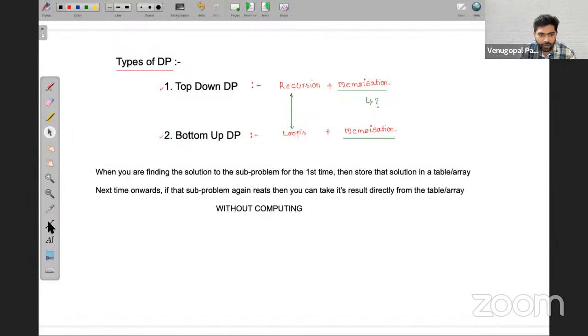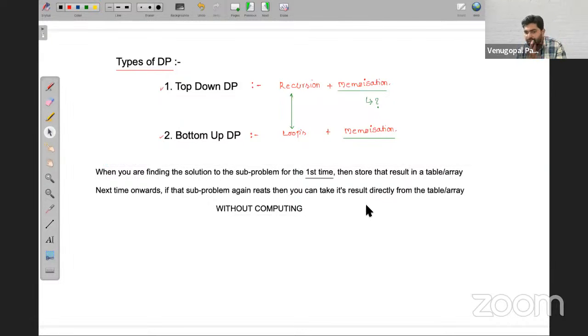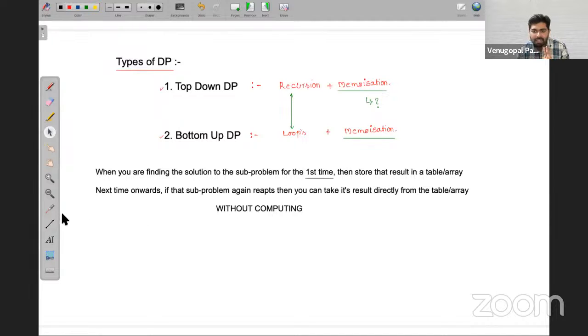So when you are finding the solution to the sub problem for the first time, store that result, not solution, friends, store that result. Because at the end we need the result, right? So store that result in a table or an array. I will tell you where to use a table and where to use an array. Next time onwards, if that sub problem again repeats, then you can take its result directly from the table without computing, which means don't waste the time again on computing. This is unnecessary, because when you already have a solution, why waste the time? You can directly take it from there.